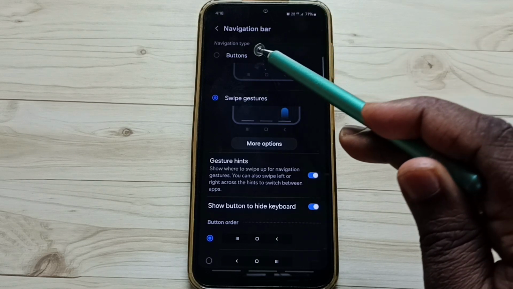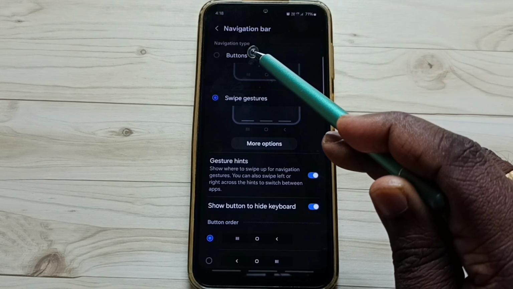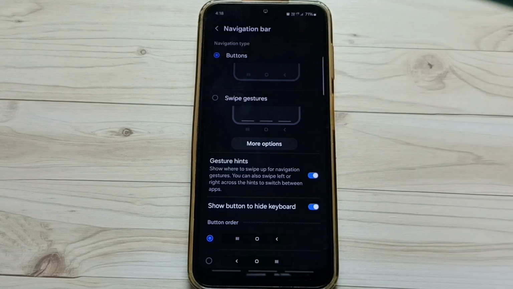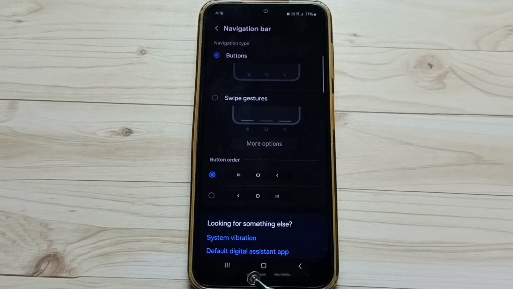Let me select buttons. Enable buttons navigation. Tap here. Done. Now we can see buttons here. So this way we can bring back missing navigation buttons.